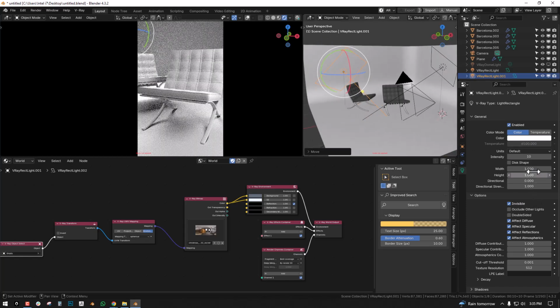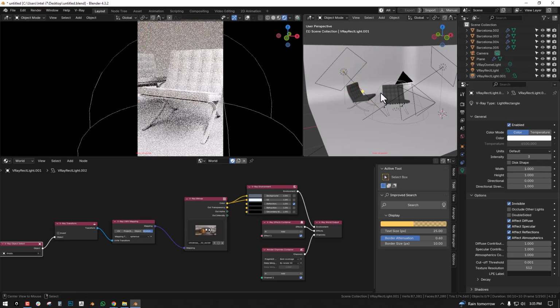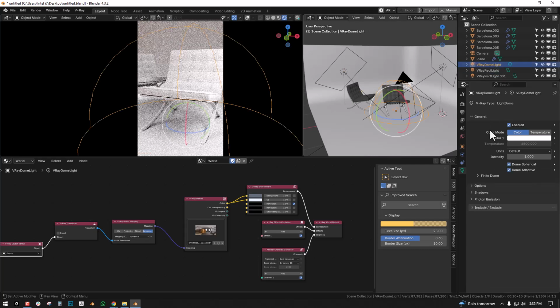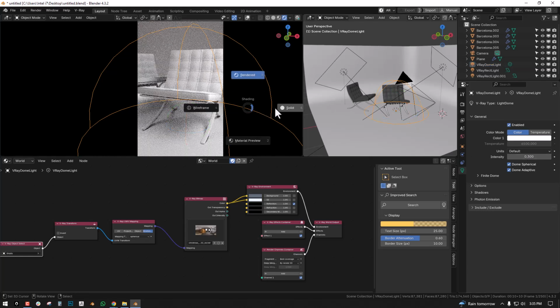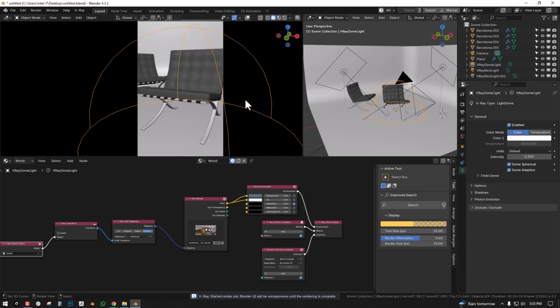Okay, so for this, we're going to reduce it to like 2, or maybe 3. We don't want it to be so distracting. So let's bring back the dome light, so we can control the intensity. We'll reduce that to 0.3. And now let's give this a test render.